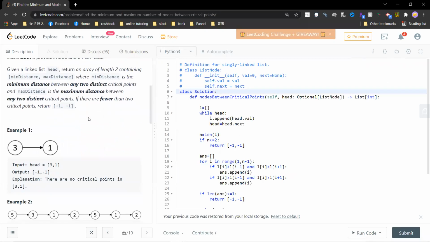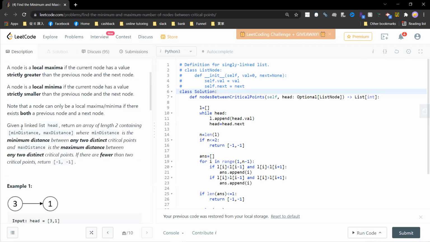So you have a linked list, and you need to find the minimum distance and the maximum distance between critical points. The minimum distance is between any two distinct critical points, and the maximum distance is between any two critical points. If there are fewer than two, just return -1, -1.